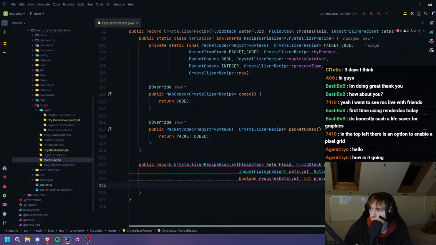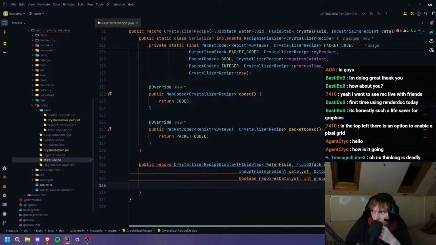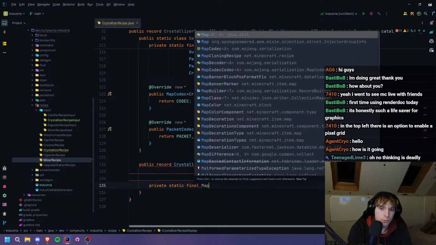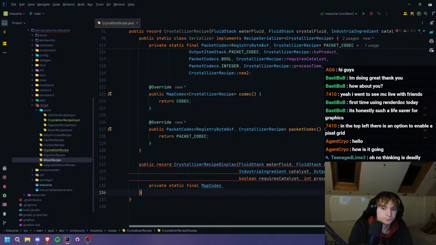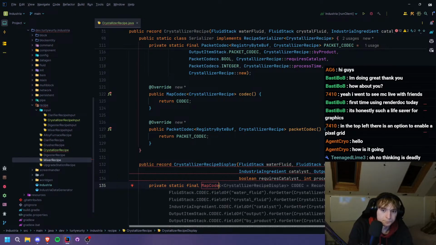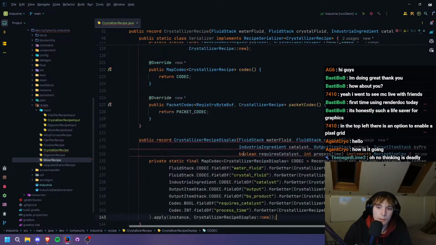I'm just thinking. See, in my code here, I have the codec as being public, but I don't think it actually needs to be public. So I think I can just not have it public. Thinking is indeed deadly. I agree. But it's fine.